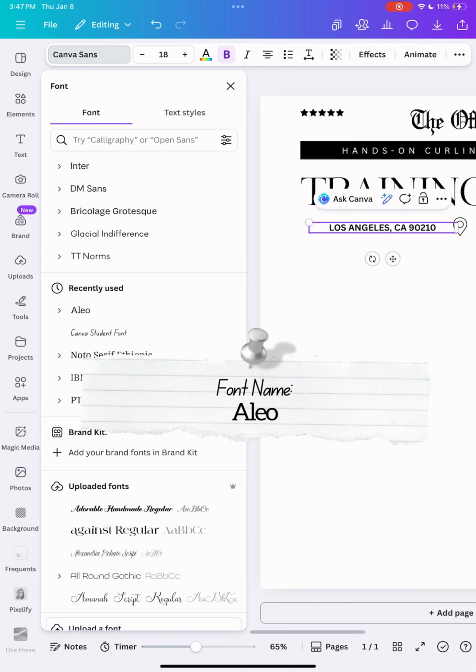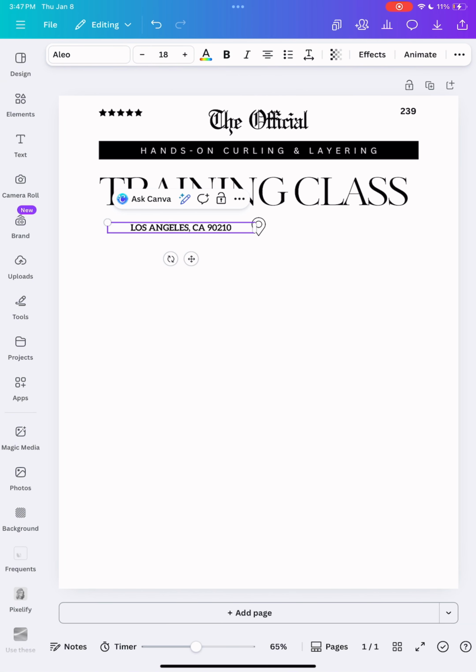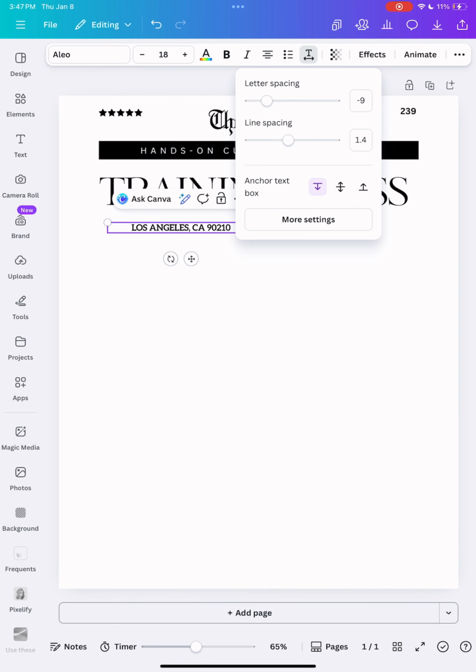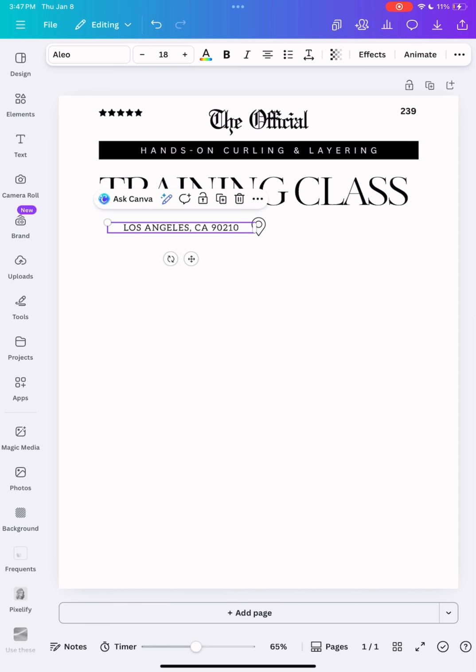So just type it into the search engine and it'll come up. Then increase the letter spacing to about 85. And the bold is on for this text box, but I'm going to actually turn it off.